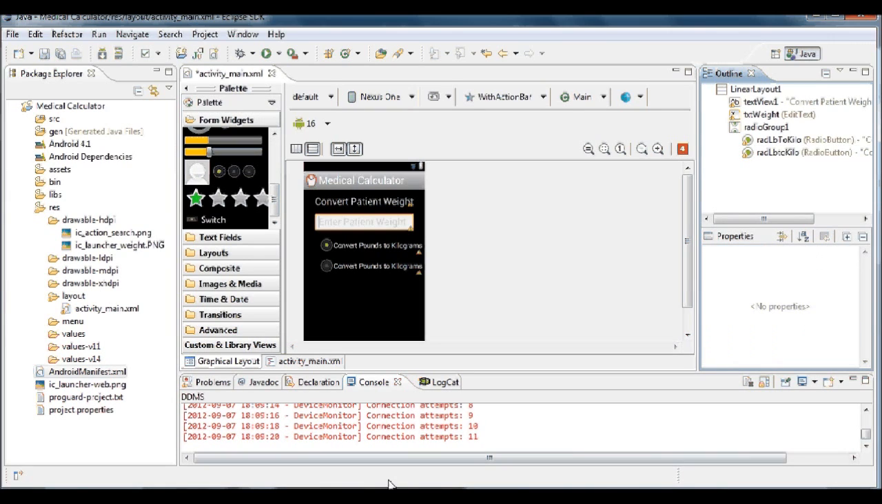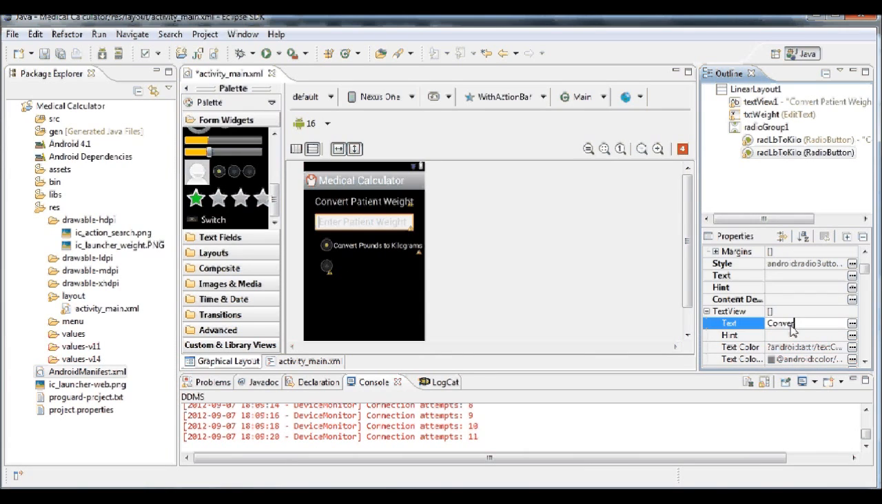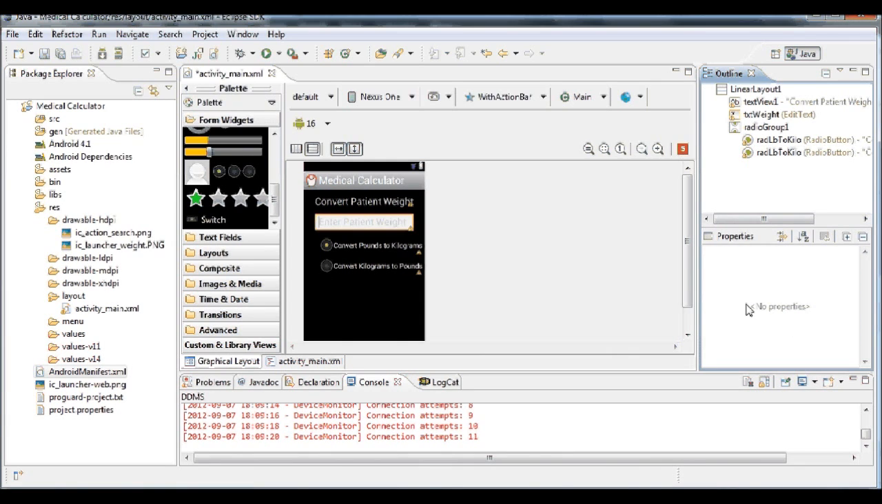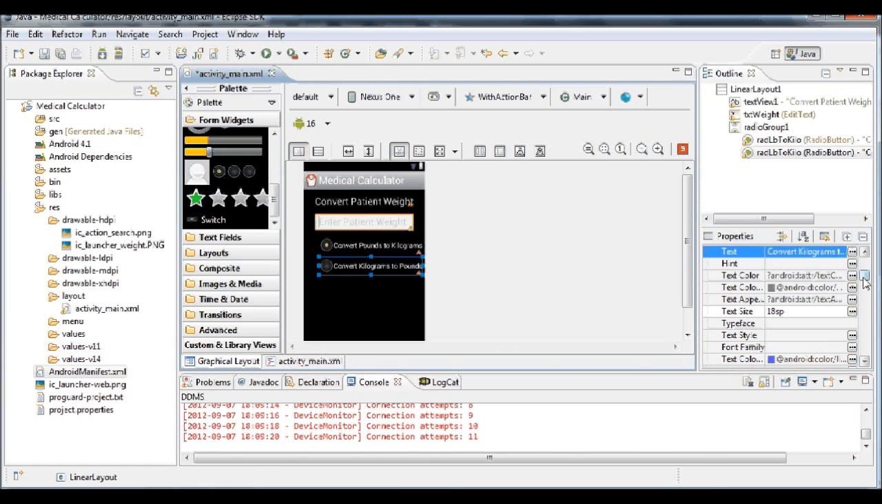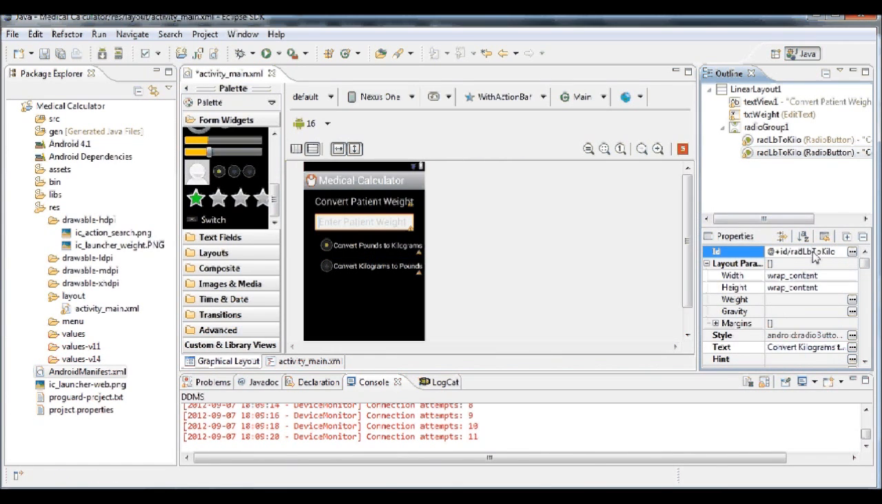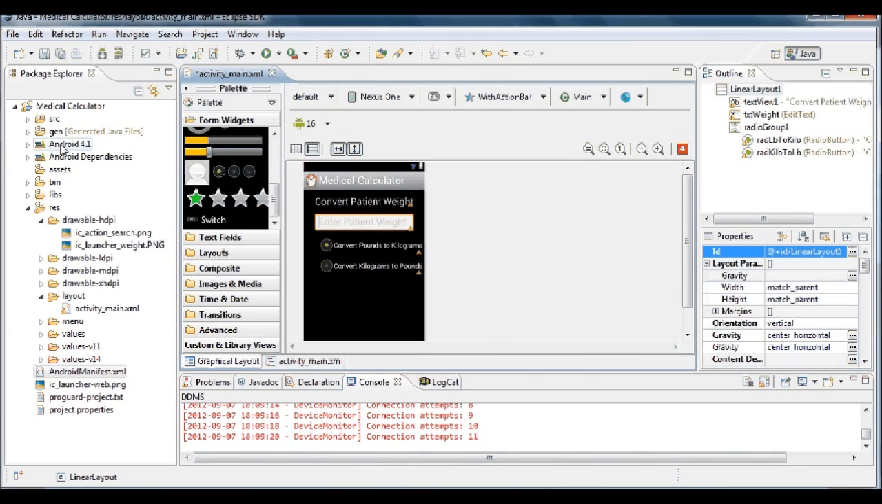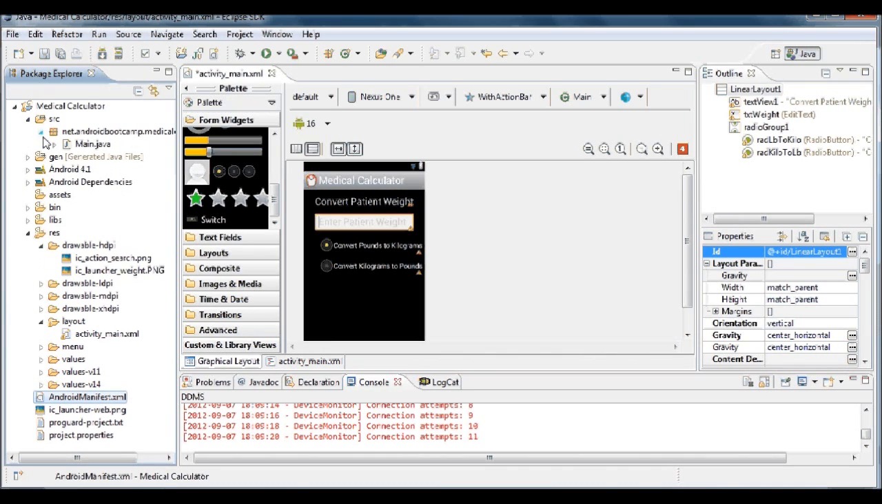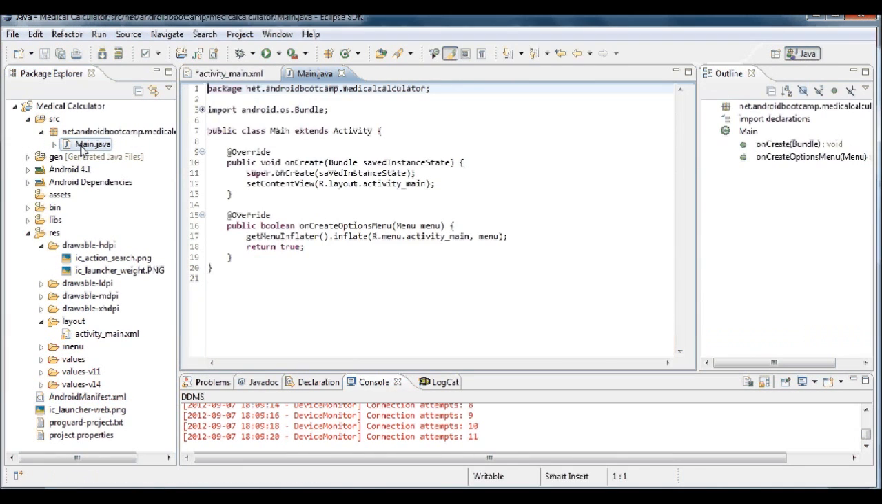This ID is going to be important later on. Remember, when you need to use these controls in code, you need to use their ID to associate them with a variable. That's what we're going to do here in the main Java file.